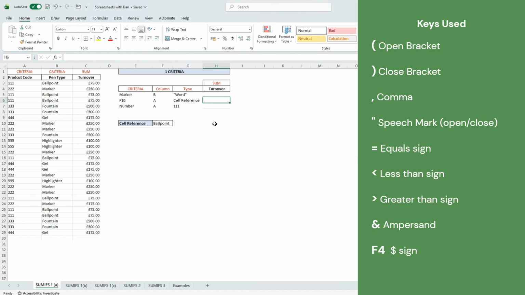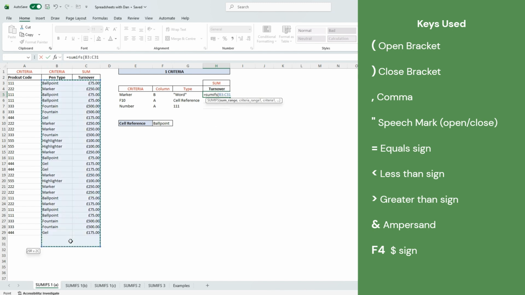In this first example, in cell H5, we are going to total column C to return all the turnover but only for marker pens. We need to type out the Sumifs formula. We're going to start with equals Sumifs. We're going to go from C3 to C29. We're going to put a comma. So that first part of the formula is what we're going to total, and you will always start with your numerical addition. This here is highlighted in blue. Then we press a comma.